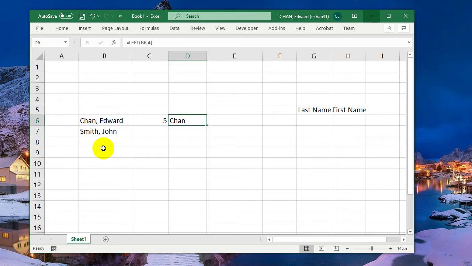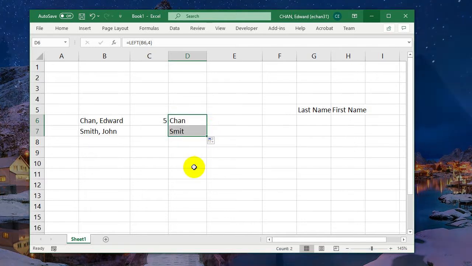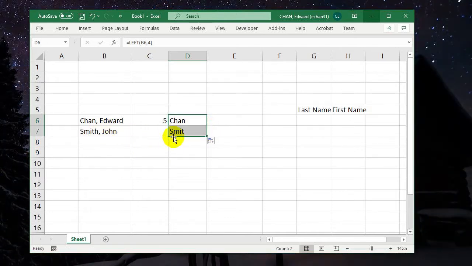Now here's the problem, because the number 4 is not the same for every single name. You can't just put that there, because if you try to fill down on this, you can see for the next person only Smith comes up instead of Smith. So the number 4 is not right. We need to change that a little bit. It can't be 4. So where does 4 come from?